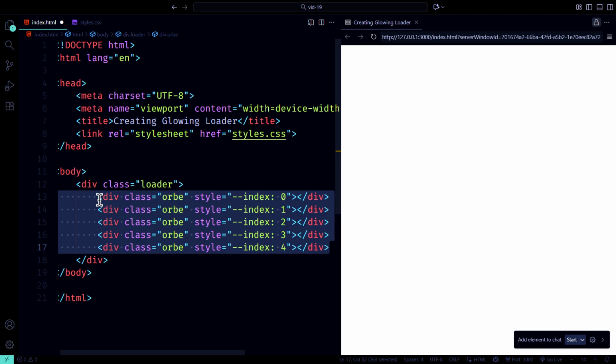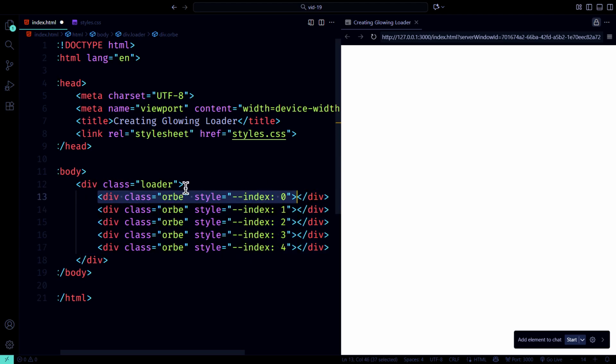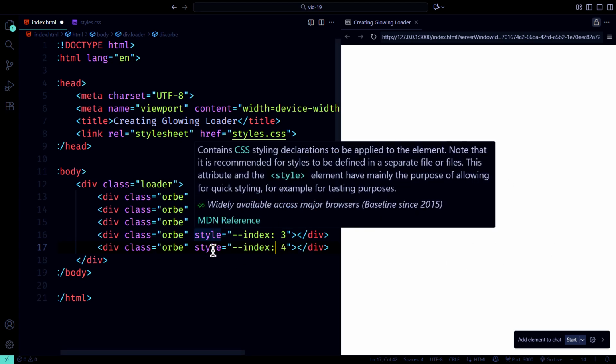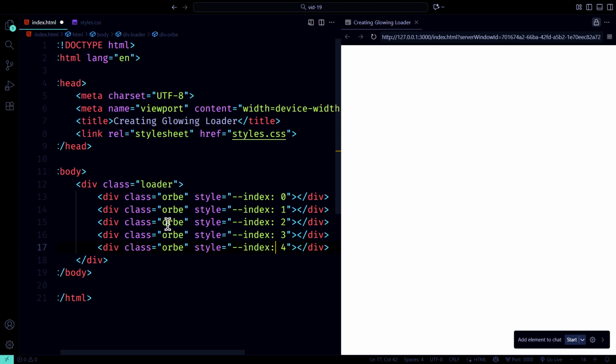Within that loader, we have 5 smaller divs. Each one has a class named orbe, and each one also has an inline style that sets a custom property called index. These values go from 0 up to 4. These orbe elements are going to be the small circles that animate around our loader, and that's the full HTML structure we will be working with.